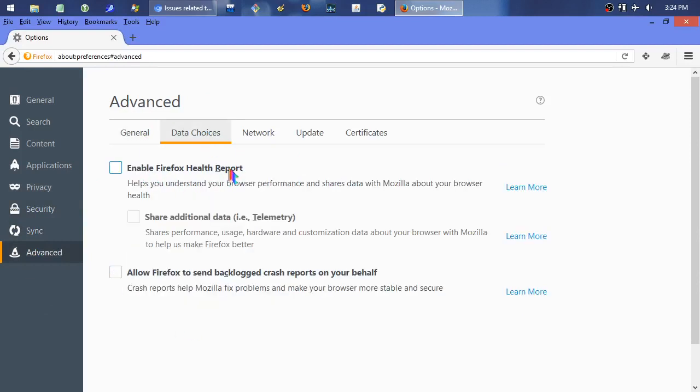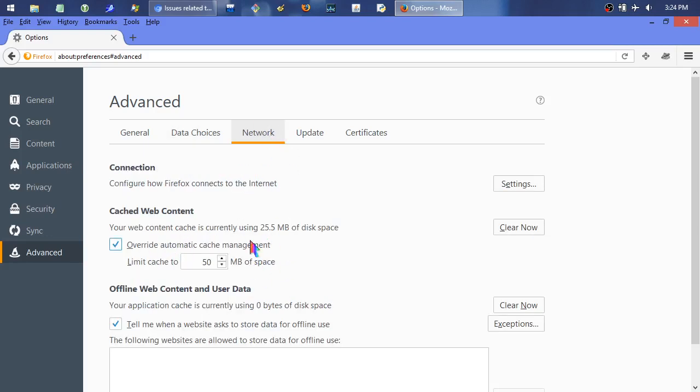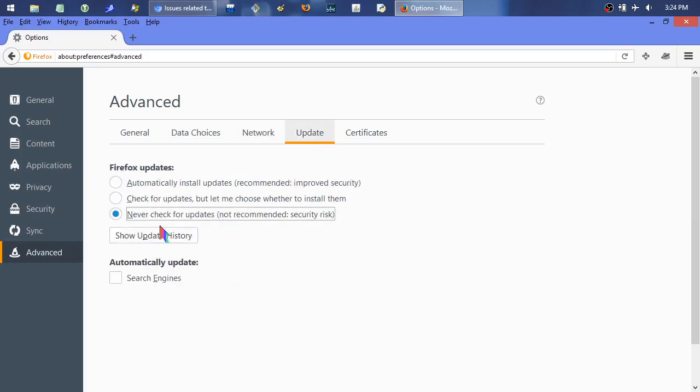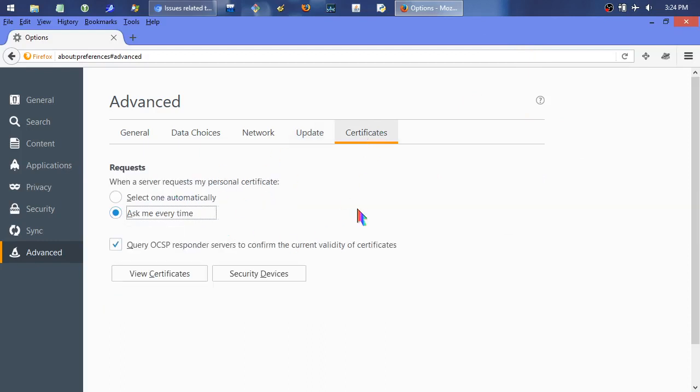I uncheck health report. That's once again supposedly anonymous data they send back. And over here I override automatic cache content set to 50 megs. And then I tell it to let me know if websites are storing. I tell it never check for updates. And personally, I say not to automatically update search engines. You may want to leave that checked, depending on if you're having bug problems with their built-in, say you choose Google or something. I unchecked it. DuckDuckGo still seems to work for me, even though this is going on a year and a half now since it's been updated.